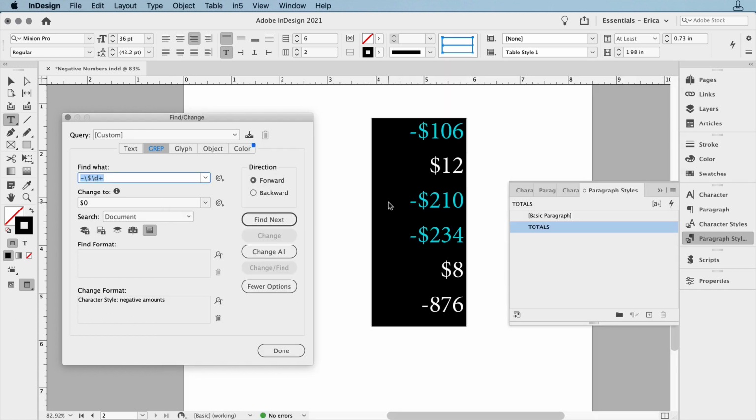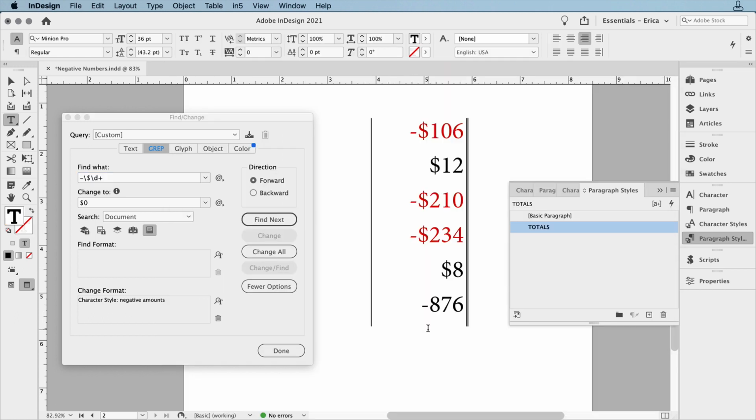Click OK, and we can see that it's instant. If we put in a new negative amount that fits the pattern, it automatically turns it red. If we enter something that doesn't fit the pattern, it doesn't turn it red.